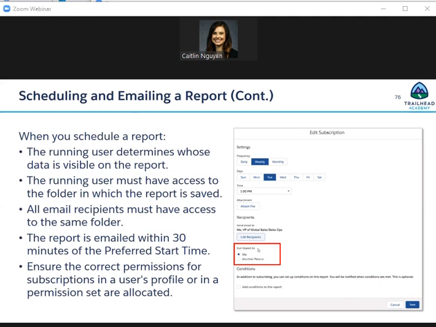Same thing with the running user. Running user can be me or someone else who also has access to the folder. Sorry, I did not mean to scroll there. Who also has access to the folder. So let's talk about running user for just a minute. We'll see it again when we get to our dashboard portion.